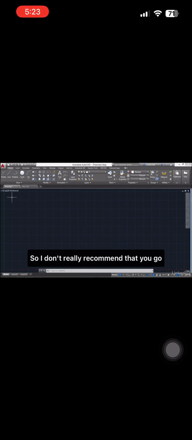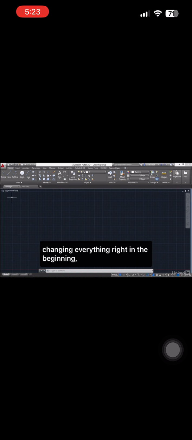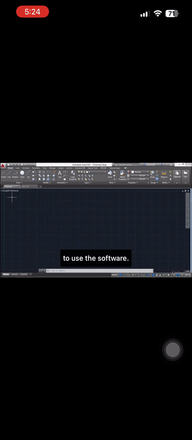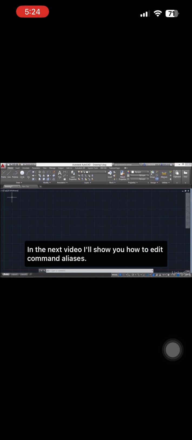I don't really recommend that you go changing everything right in the beginning, but I just want to give you a taste of what's possible and how you can customize AutoCAD to suit just about any purpose that you have to use the software. In the next video, I'll show you how to edit command aliases.